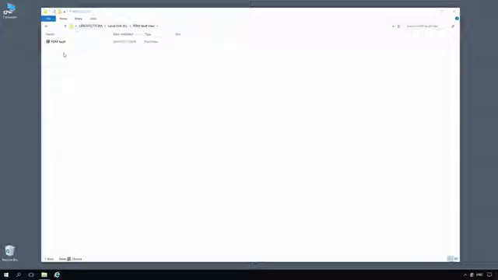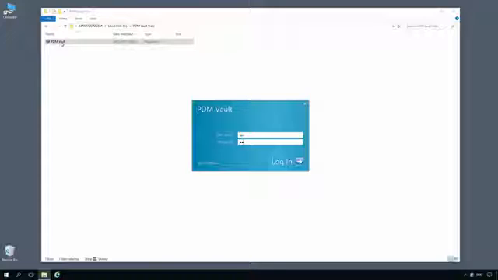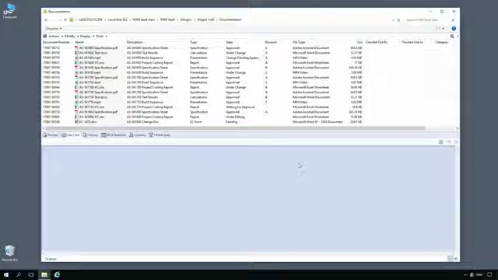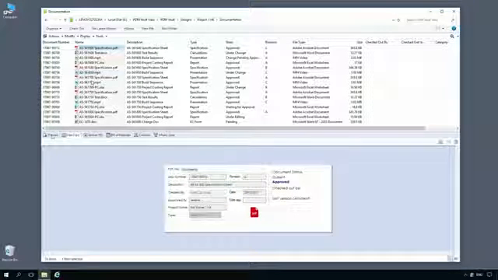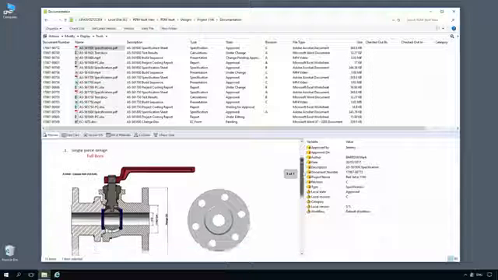For departments and teams within your organization who don't use SOLIDWORKS, Windows Explorer is all that's required to access the vault and control documents. Simply enter your password and navigate to the folder for your department or project.